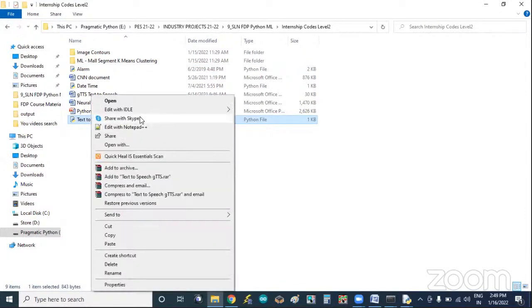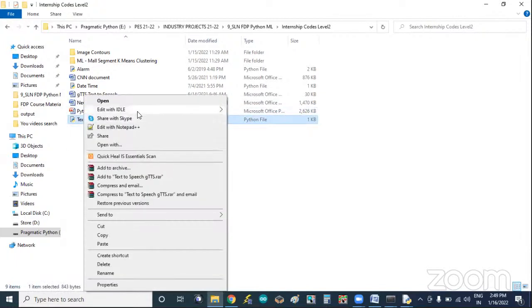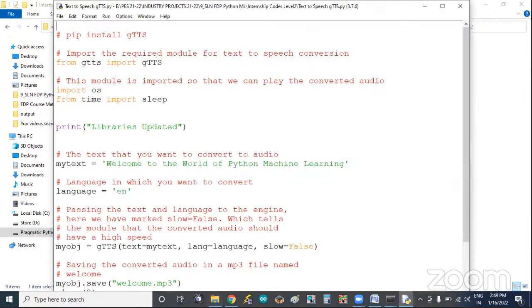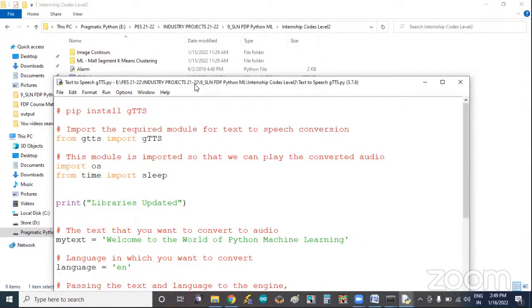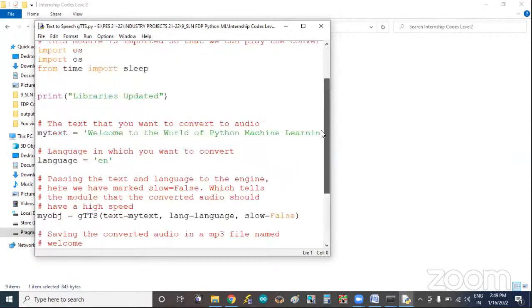Okay, so we'll get into the next code now. Text to speech conversion. Whatever your written things are there, that will be given in a voice output format. First I'll execute this code now.